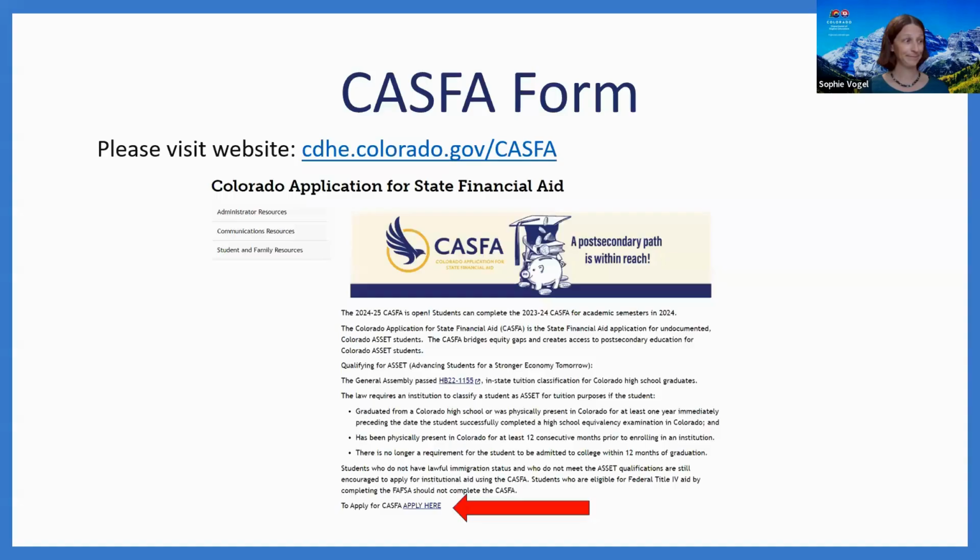Next slide, please. I'm going to show you some important highlights of the CASFA. To find the CASFA form, please visit the website above. When you are there, you can click apply here, if you see the red arrow. Next slide, please.